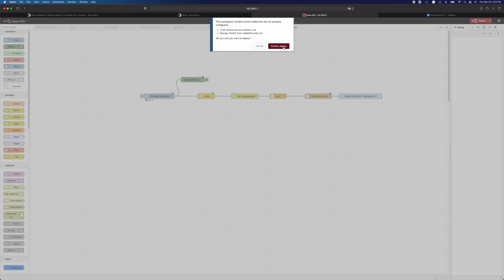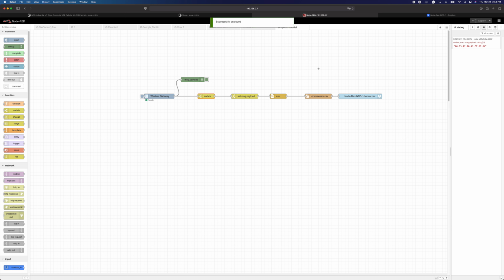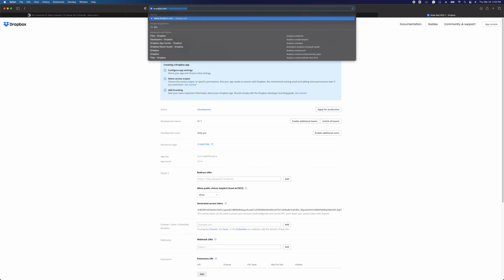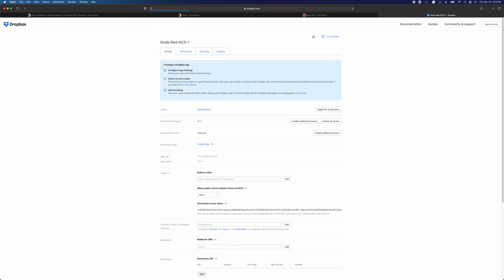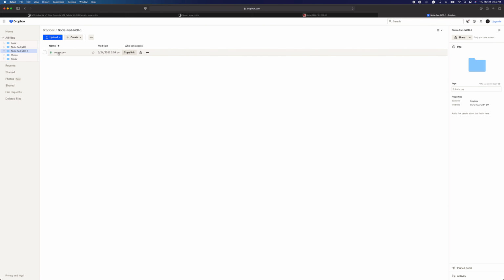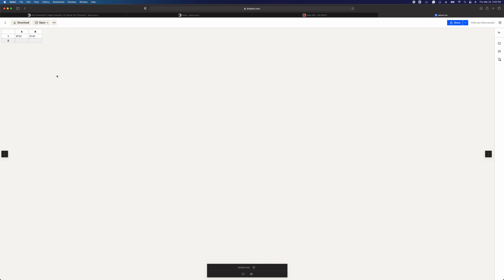Okay, so now we'll click on deploy, confirm deploy. And now we'll just go ahead and hit reset on our sensor. We see uploading here, and the uploading went away. So we can go to Dropbox now. And we uploaded that to node-red-ncd-1. So we'll open that. And we see that we have a sensor.csv file here. So let's take a look at that. And that has got readings from that one transmission we sent.